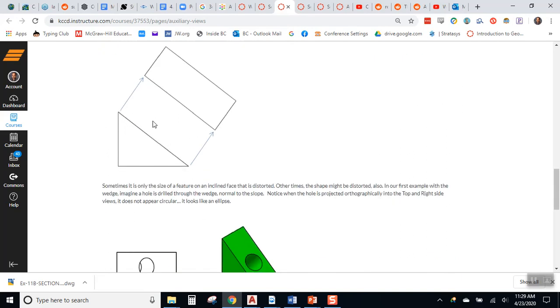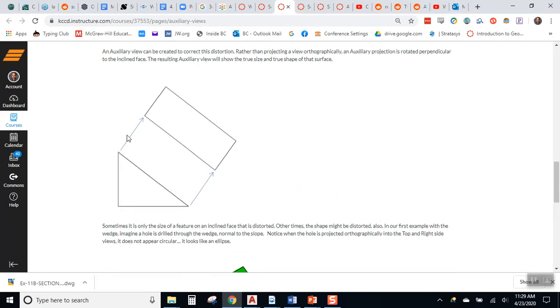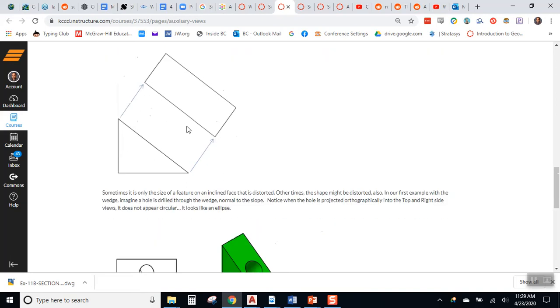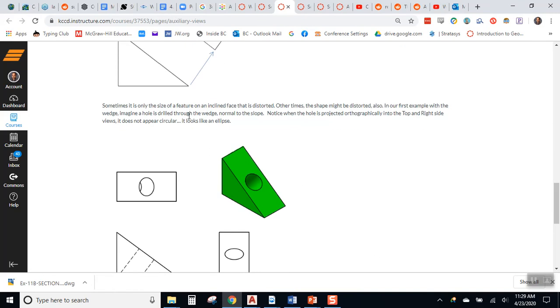Well, you need to project directly off of the slope. And my 3-inch tall, 4-inch long wedge actually has a diagonal of 5. So this is the right shape and the right size, and when we do this, we're creating an extra view called an auxiliary view. There's also some shape distortion that goes on sometimes.